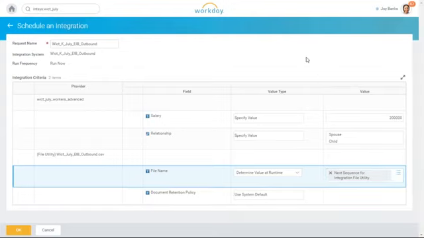If you use this option, next sequence for integration file utility, then integration will use the sequence generator to name the file. Then the output file name will have that sequence. If you have system default, then it will use the static file name. This is common. Next sequence for integration file utility.